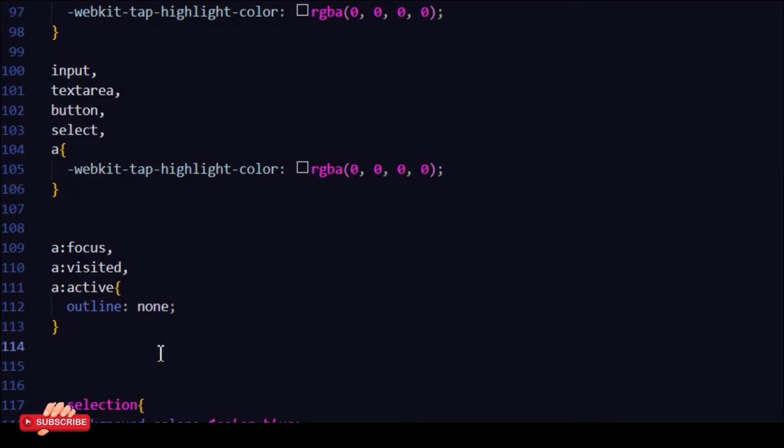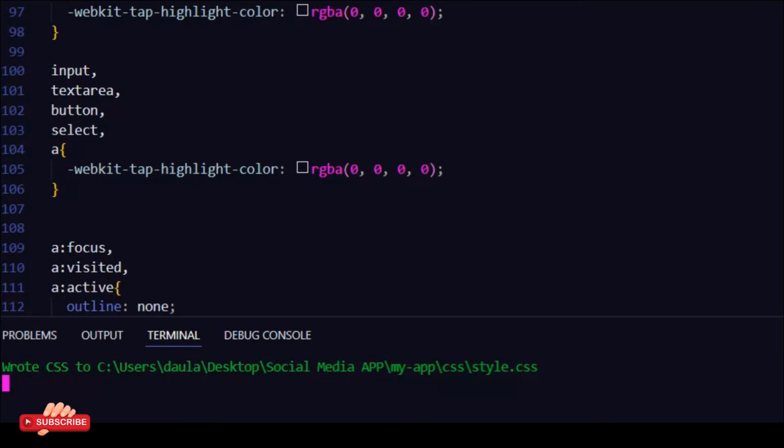So let me save this. Let's open my terminal, clear this, and start my server once again. This time, npm start, and let's hit that.